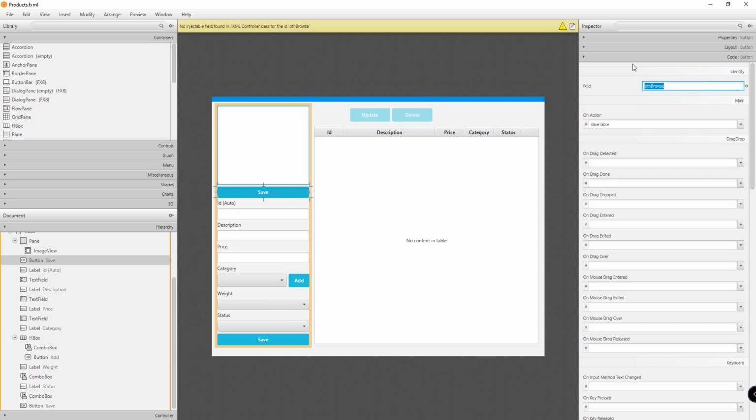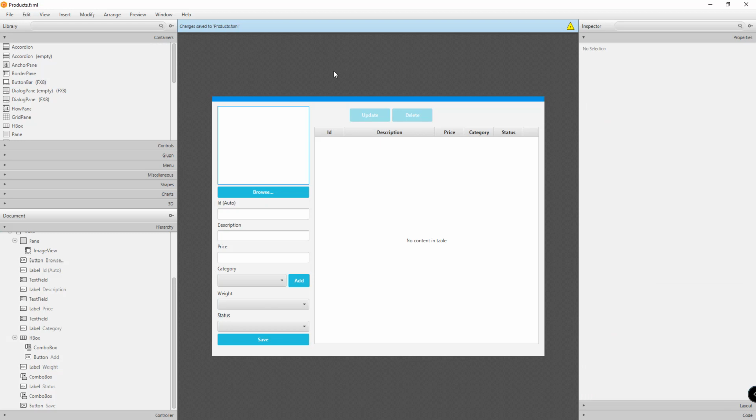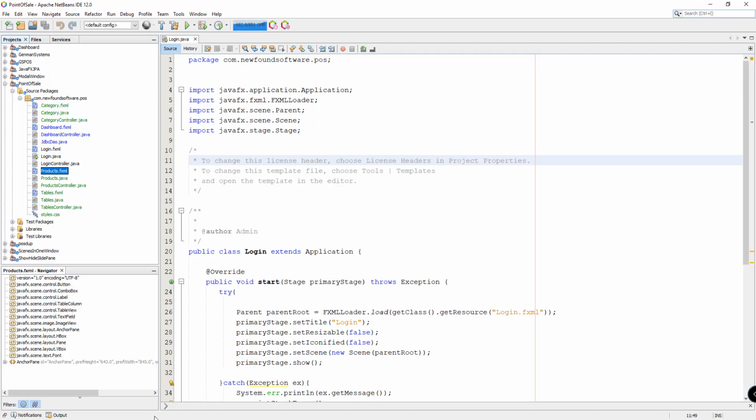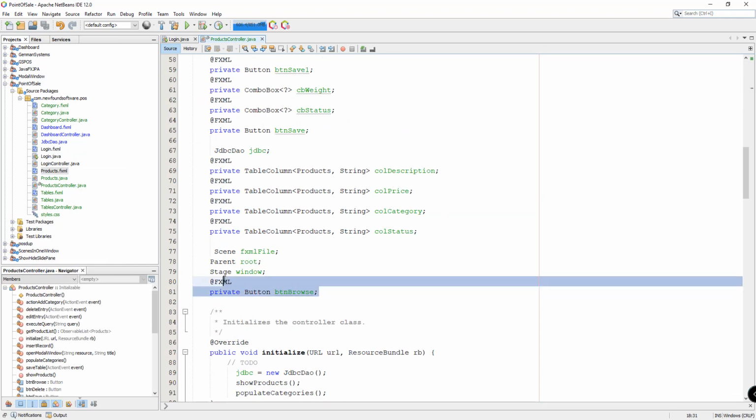This is for selecting or browsing the image that we want to use for that particular product, and this is for saving our information right here. So instead of save, it should say browse, with three dots. It signifies that whenever we click on that, it should open a new FileChooser dialog. Before we start with the actual code for that, let's save this. I think it's already saved, and let's go back to our NetBeans IDE, and we just want to update the controller of our products. We now have the BTN browse that we have just added.